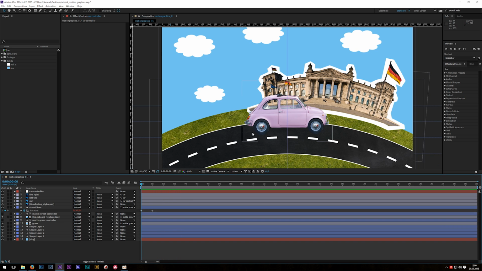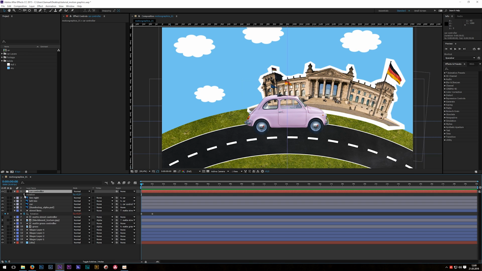Okay guys, now that the driving looks kind of realistic, it's now time to animate our car in and out. So for that, let's go again to the beginning of our timeline, select the car controller, hit R on the keyboard, click the stopwatch right here, and now just bring the rotation all the way down to the negative side until we can't see our car anymore. In my case, it's around negative 45 degrees.